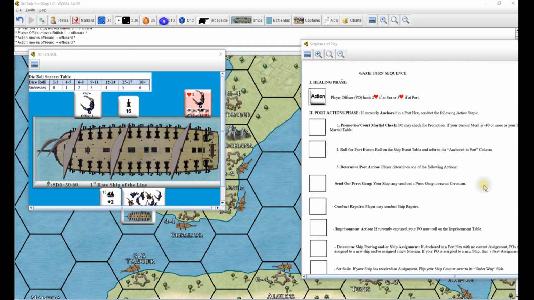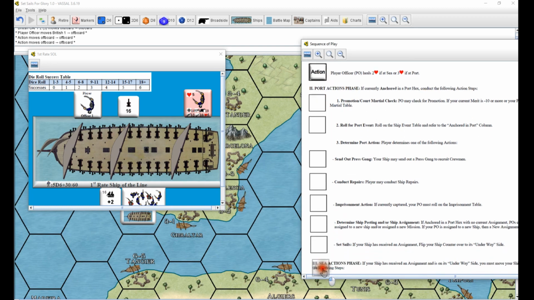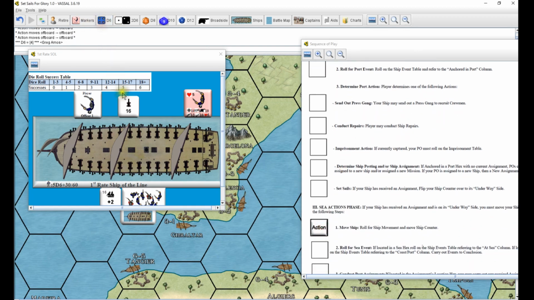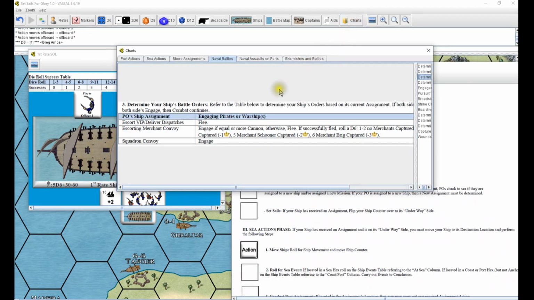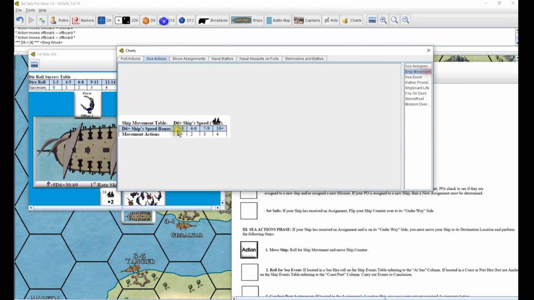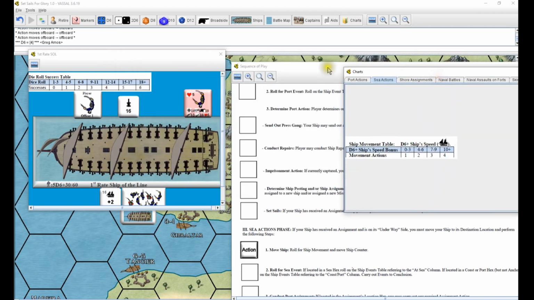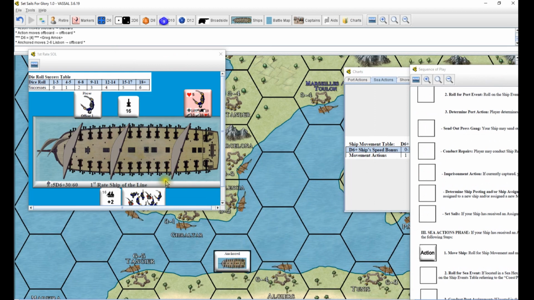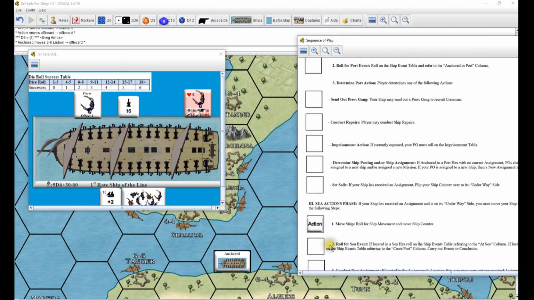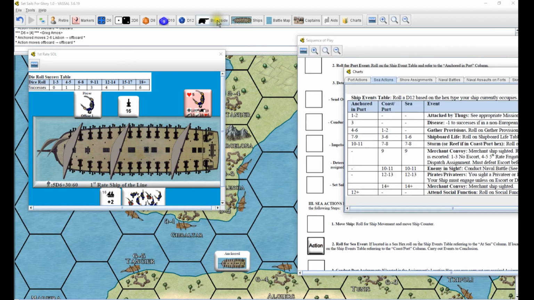Turn number 4. We don't need any healing. We're going to go ahead and move the ship. We roll a D4. +2 is a 6. For ship movement is going to be 2 hexes. We go down here and do another coastal. Roll for a ship event. A sea event, rather. 10. We are in coastal. That's going to be an enemy in sight again.